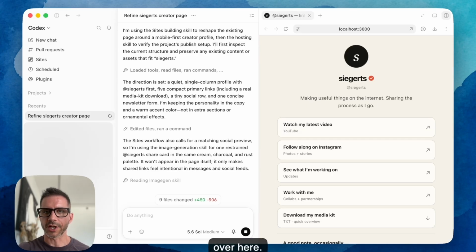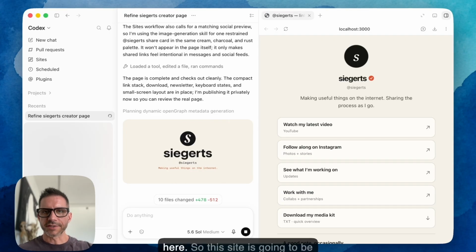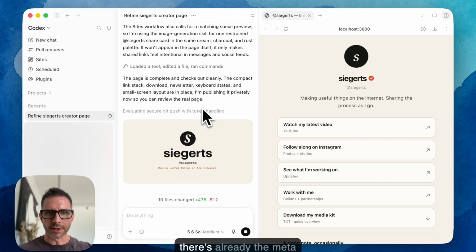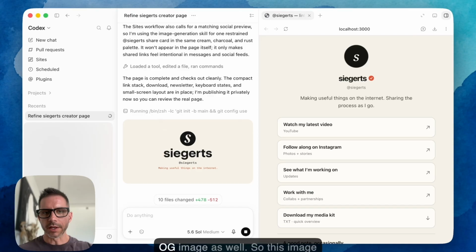Nice, we can see it taking shape over here. We're going to do something cool too once this is finished. All the metadata is taking shape here, so this site is going to be good for SEO. You can see that there's already the meta descriptions and then getting the OG image as well. So this image was actually generated by Codex here that can be used as the default OG image.